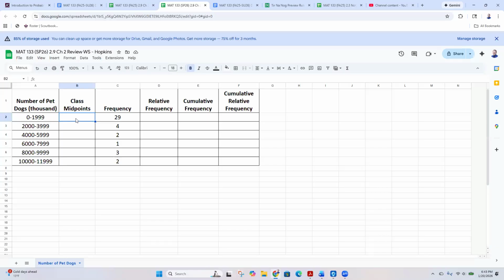So back over here in cell B2, if you click on cell B2 and you type equals and then open a parenthesis, the lower limit for this class is 0, right? The upper limit is 1999. The lower limit is 0, okay?